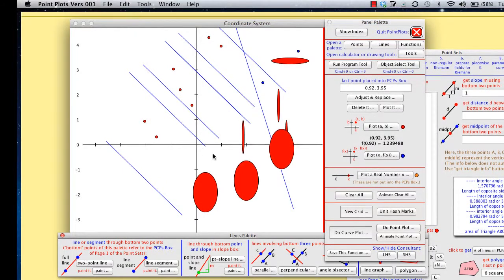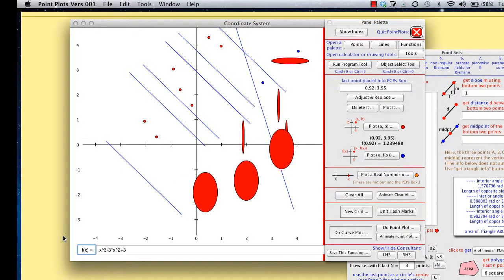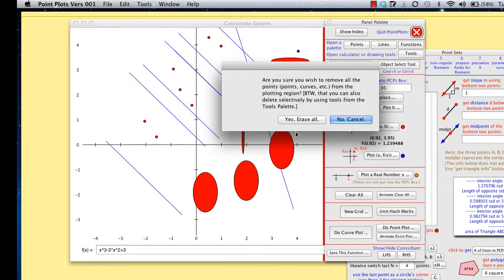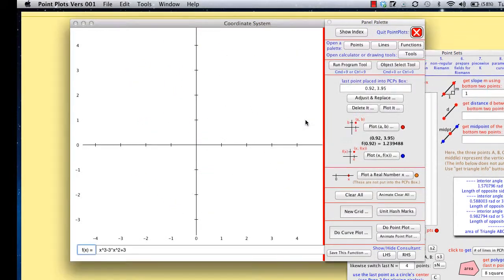Okay. Now watch as we show how some of what we learned can be used in the classroom. First, we clear everything, using the Clear All button. Next, we set the main function, f, as x cubed minus 3 times x squared. Note that you must use the asterisk for multiplication between the 3 and the x squared. Assistant then graphs this function, using the Do Curve Plot button.